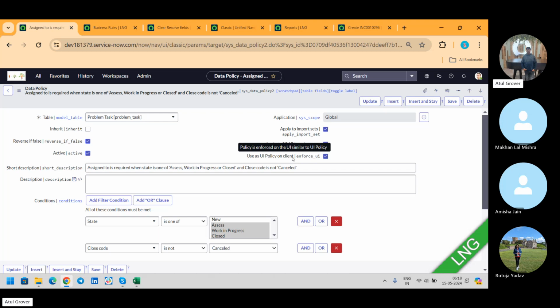So this only works to maintain your data quality.